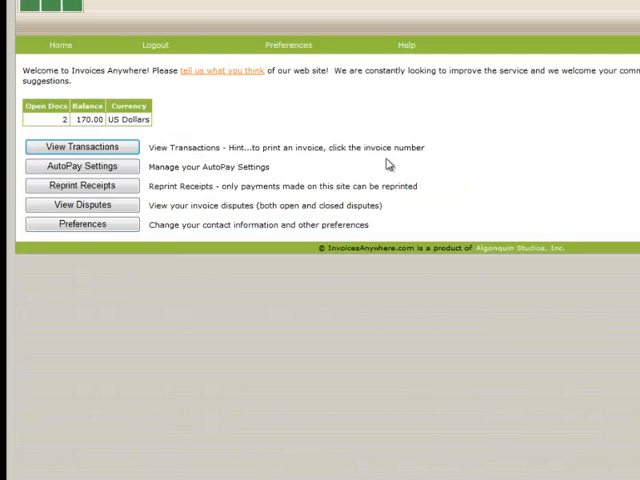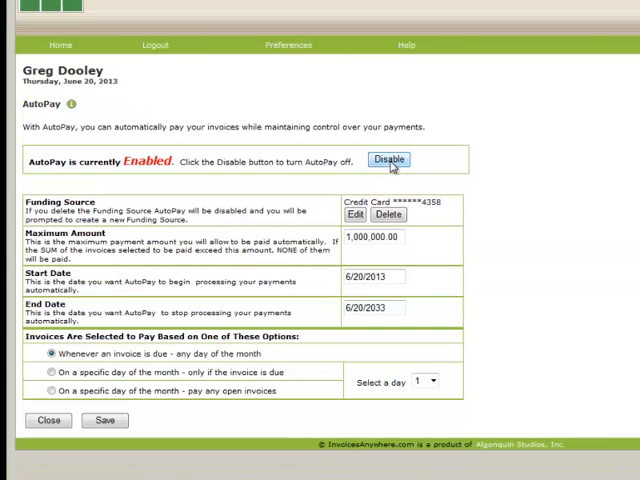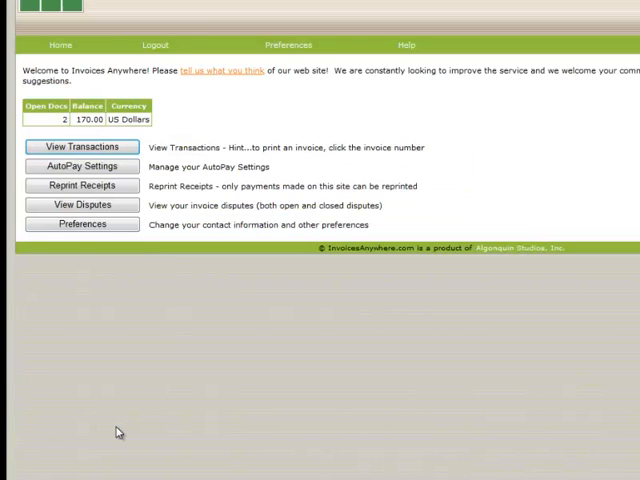Lastly, after saving it, I want to go back into AutoPay settings and enable the AutoPay settings. I enable it and click Save, and that will now turn on the AutoPay account for the SW Remote invoices. Now those SW Remote invoices will be paid once the AutoPay goes through.